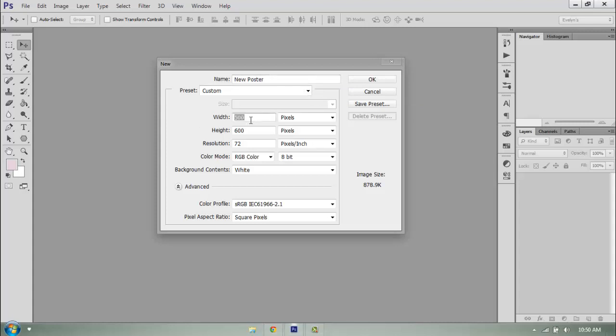And then here the width, I always make my width 500 pixels and my height 600 pixels. Now the width is the wideness of your poster. If you want to make a wide poster, you're going to change the width to whatever size you feel comfortable. And if you want a tall poster, which is the height, you're going to change the height to whatever size you want. I always use 500 by 600. This is like a perfect size for me.